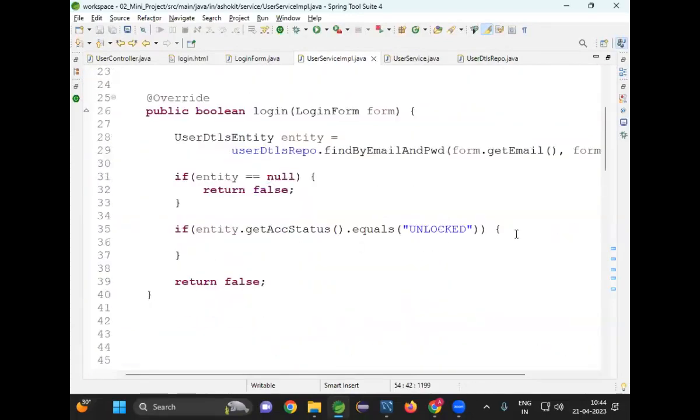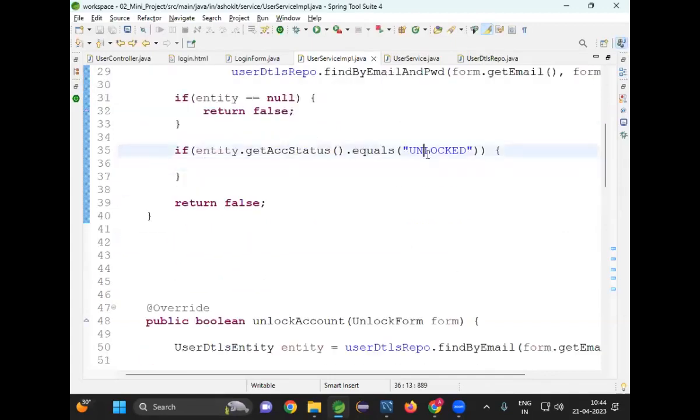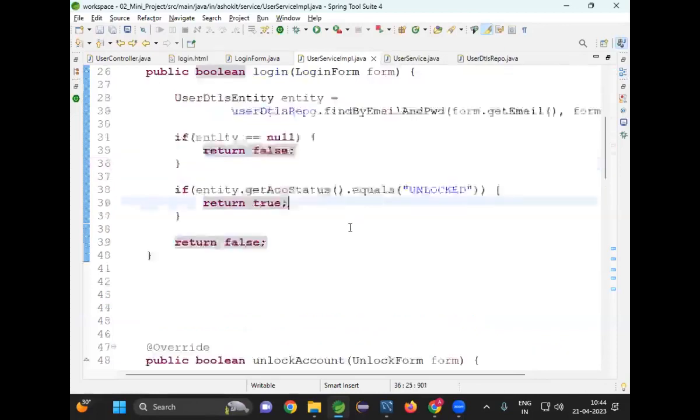If account status is equal to unlocked, then what is the meaning of that? Account is available and the status is also unlocked. Then what I will return? I will return true value.